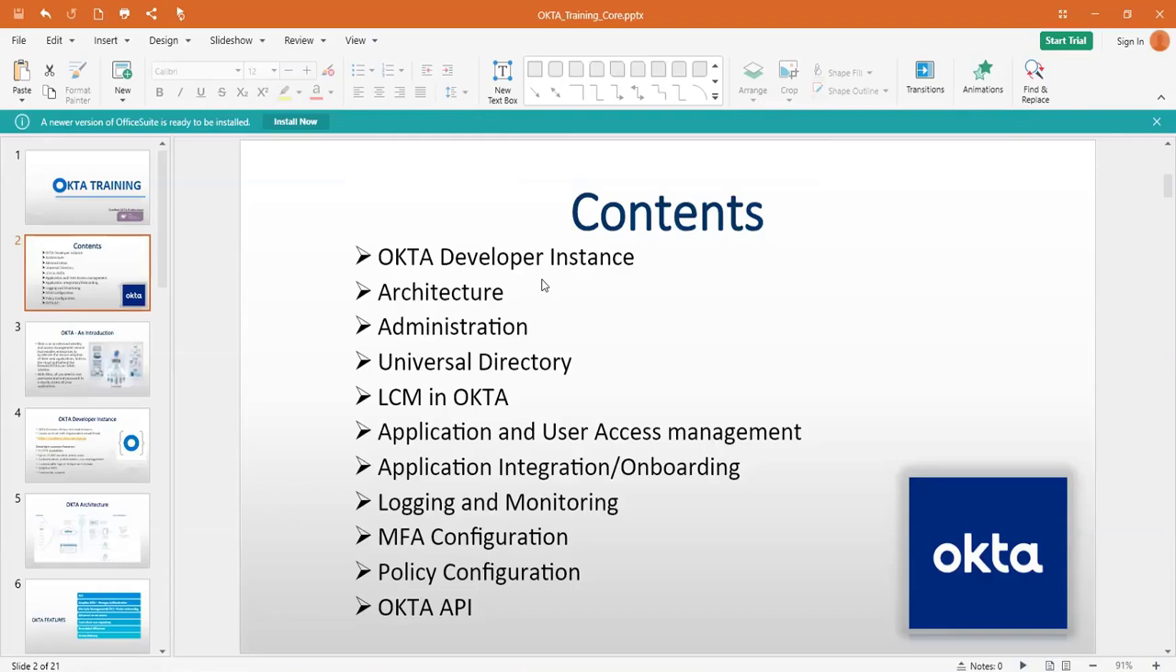Then we will see how we are going to enforce it, based on what requirement, to which users we need to enable this MFA, and at what periodic interval this MFA should be verified. Let's say, for example, every 1 hour, or every 10 minutes, or 15 minutes. Likewise, you can create a policy for that. We will see how to configure that in Okta.